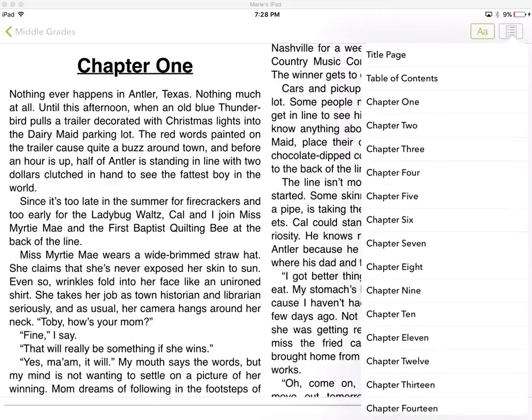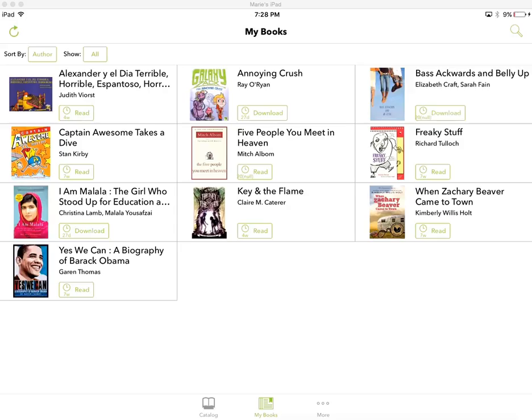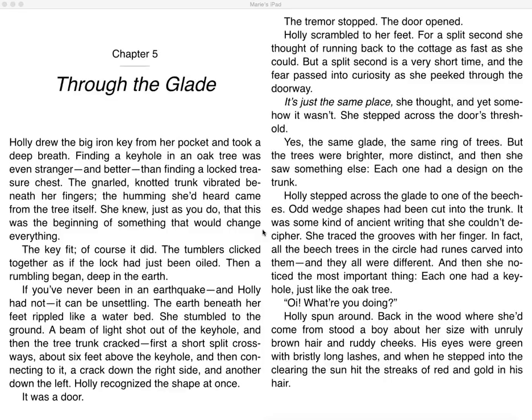Now, the next thing you can do is you can go to the books that you have downloaded for yourself. At the bottom, you'll notice it says My Books. And when you click on My Books, it'll bring up the books that you have downloaded. And again, you're allowed to do 10 at a time, any 10 that you like. And what's nice about this is, for example, with The Key and the Flame, I'm reading that right now in Edmodo with a few kids during the summer as a book club. So it brings you right back to the page that you left off on. So that's a pretty good feature.